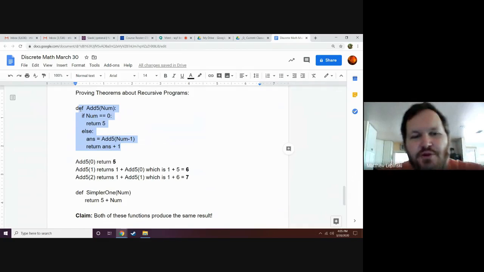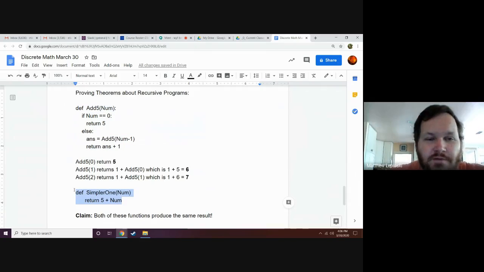If somebody gives me this recursive function, I would like to go and do something simpler. But in general, and again, maybe this is a trivial case, and so maybe in this case you can figure it out without doing a proof. But in general, if I want to replace a slow, complicated function with a simple, fast, efficient function, I want to make sure that they're actually producing the same answer.